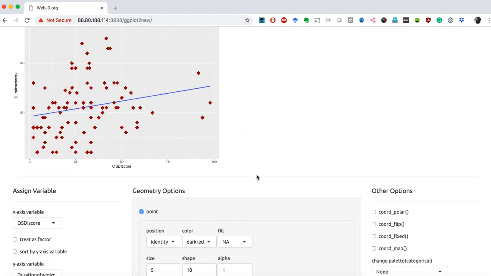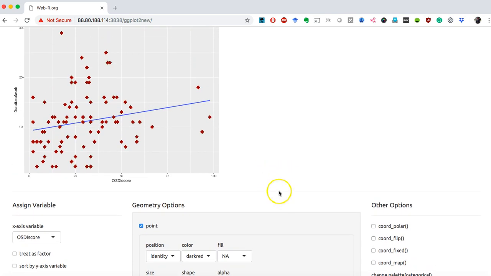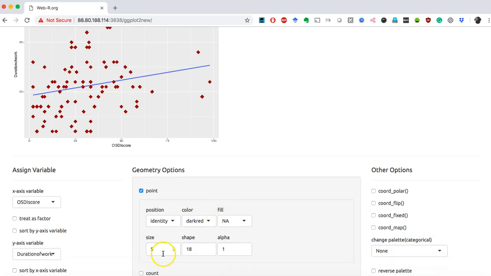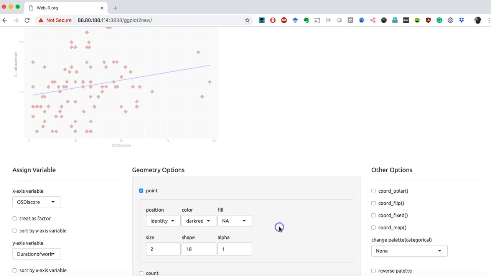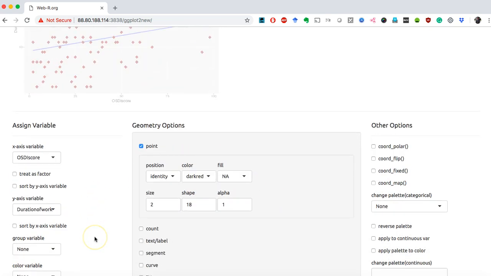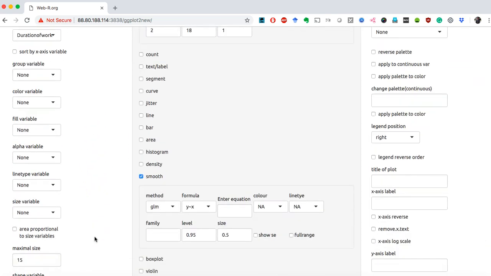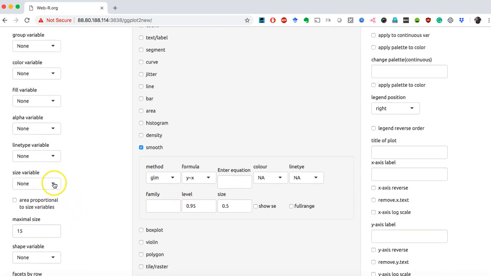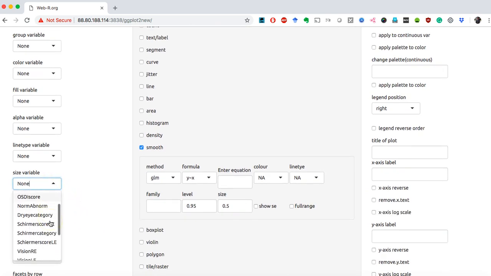Now what we want to do is change the size of the dots according to the duration of work. So if a person has a longer duration of work, their diamonds are big. So we can do that. First, we have to make this size the original size, that was 2. And then we are going to change the size according to the duration of work.